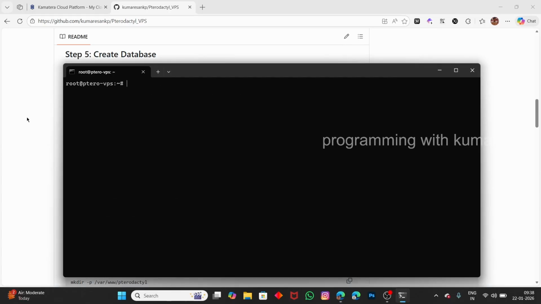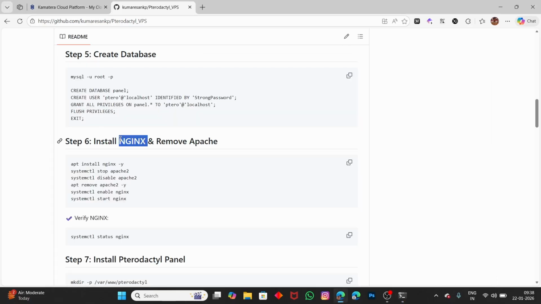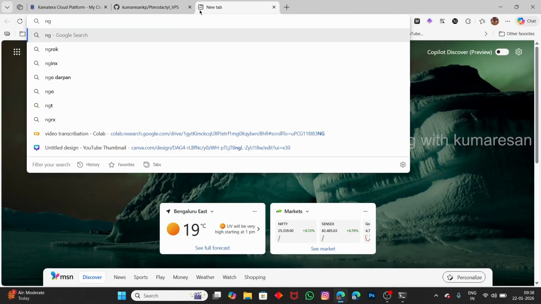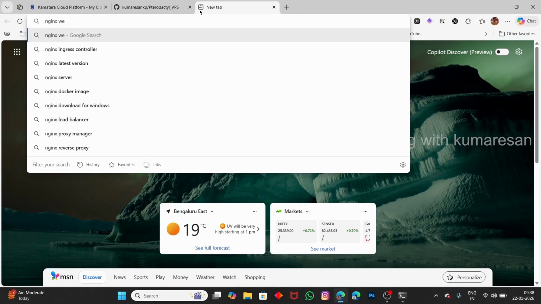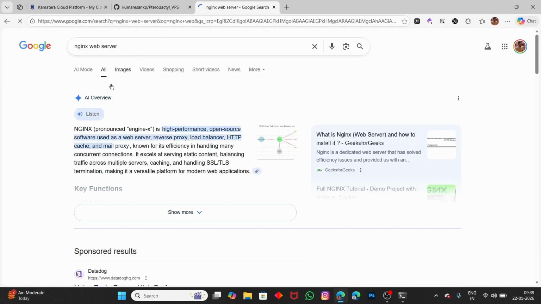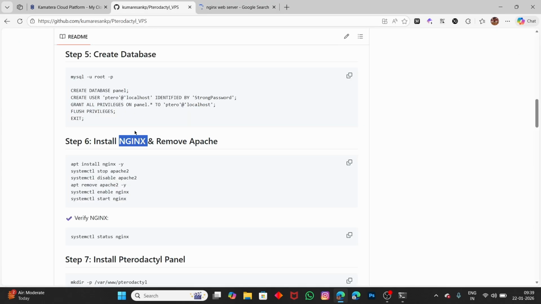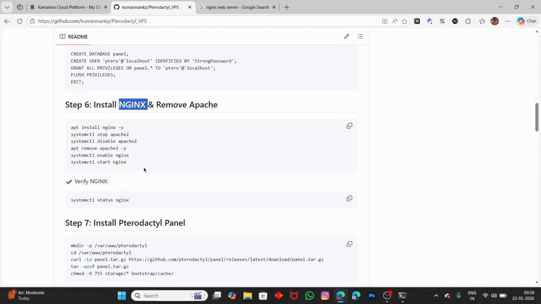Then we need to install the Nginx. For those of you who don't know the Nginx, Nginx is a web server which we will use for the UI. We need a UI, right, so that we can interact. So to view the UI, we need a website, right? So to host the website, we are using this Nginx.